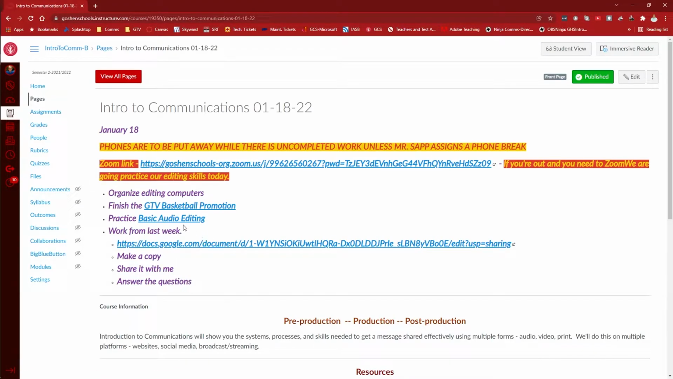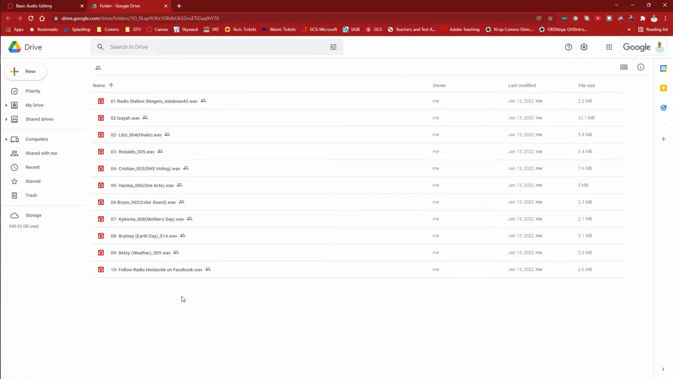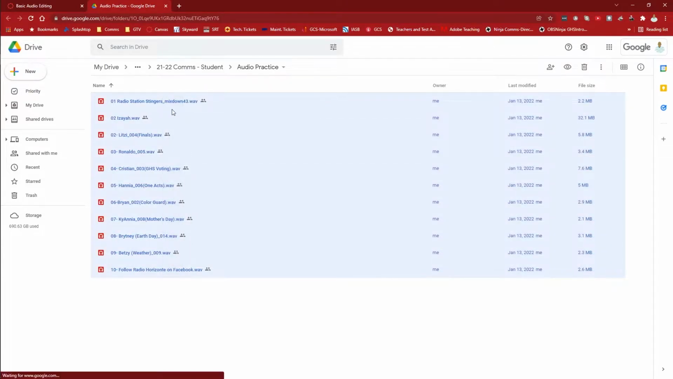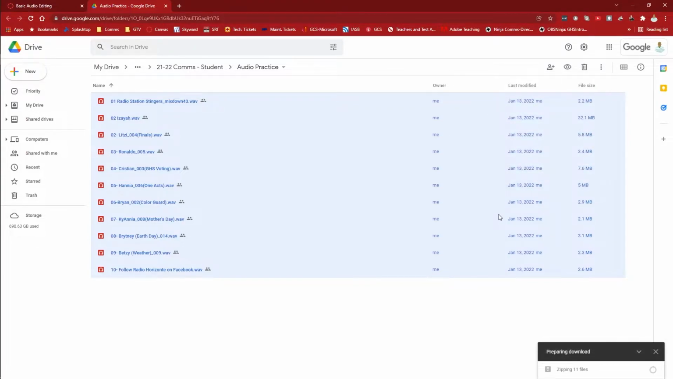Today you're going to be editing some audio, so you need to go ahead and click on the assignment. There are two links. The bottom link is for the files. So click and drag, right click, or click the three dots. Either way, download your clips.